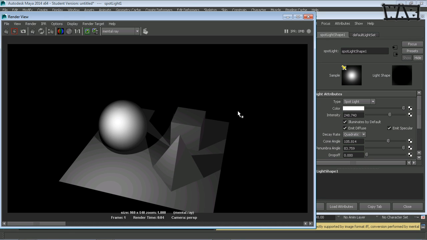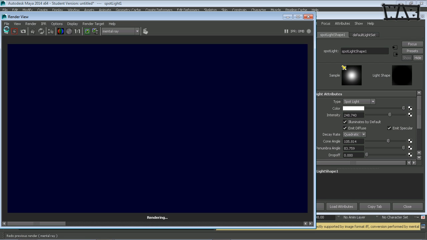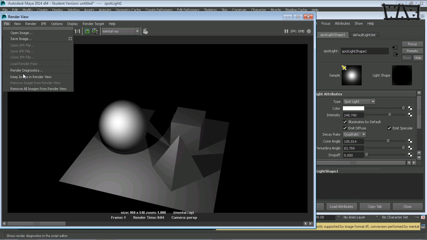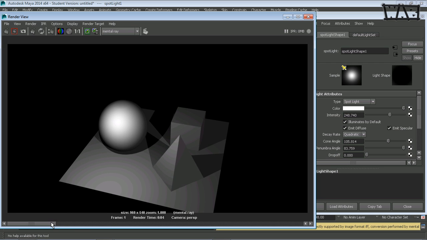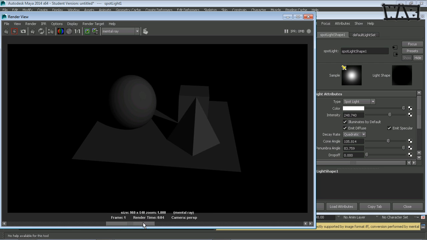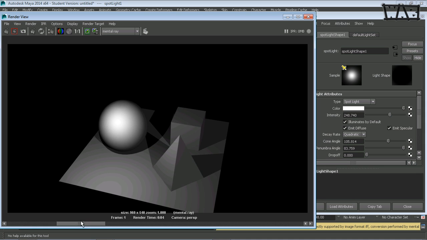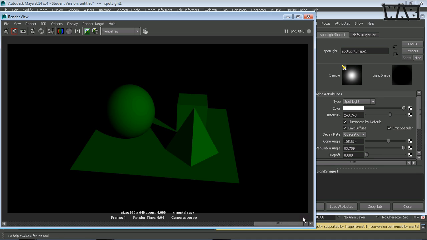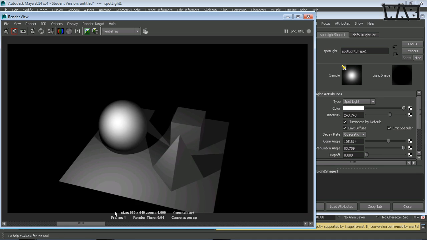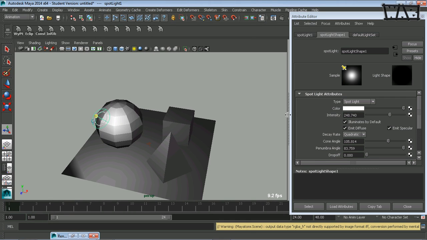So let me save this one. Oh, I didn't mean to click that. Okay, let me save this one. So there it is. I changed my view. I shouldn't have changed my view. Okay, so it's looking better, maybe. We don't really have a goal right now, so it's hard to say.